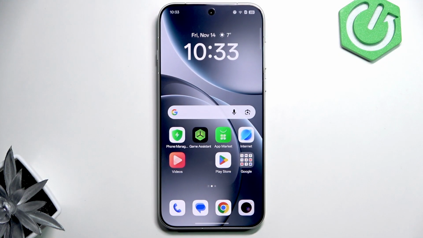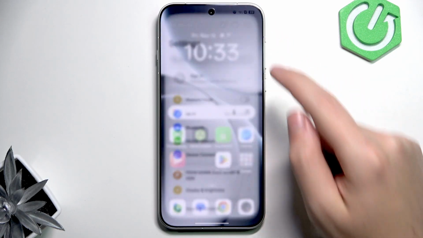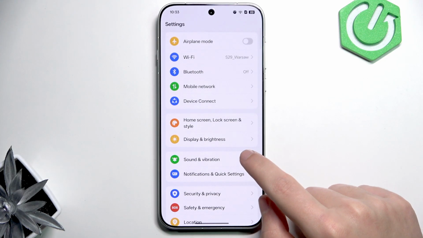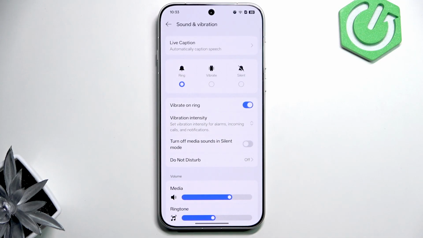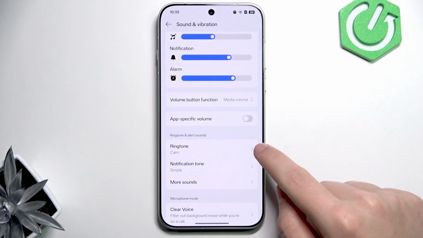So first of all, open settings by scrolling down from the top right corner and pressing the little settings button in the middle. In settings, scroll down to the sound and vibration, click on it, and in this section scroll down again to the ringtone section.